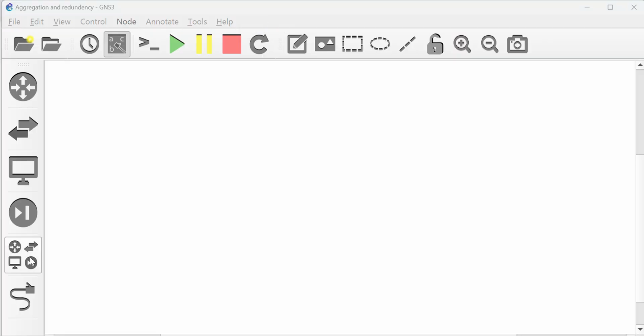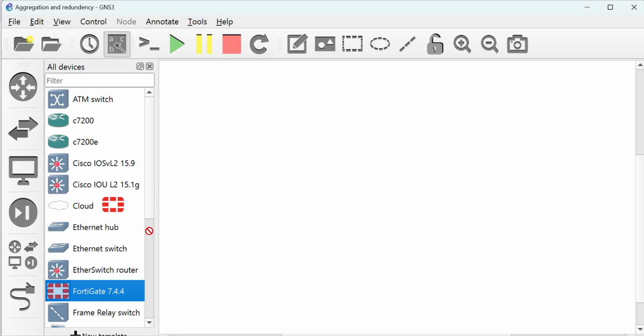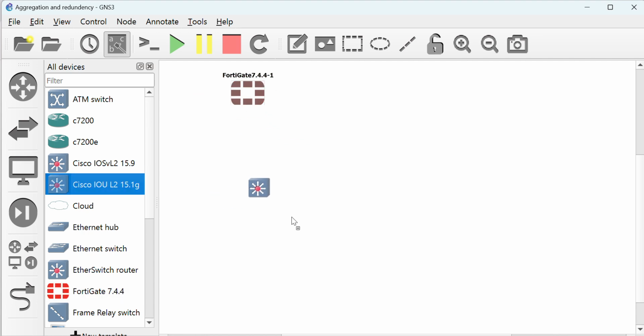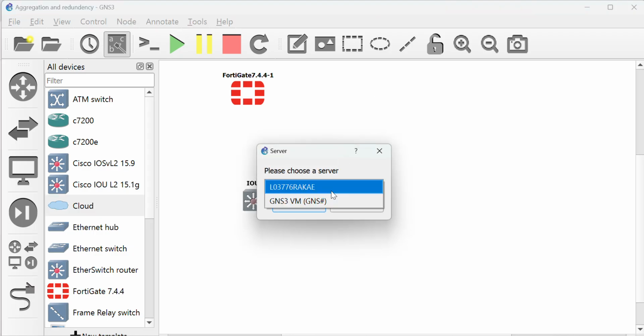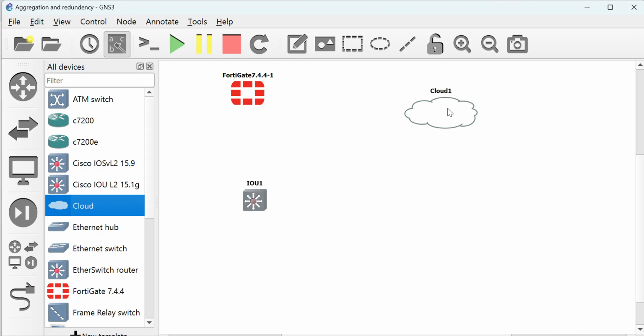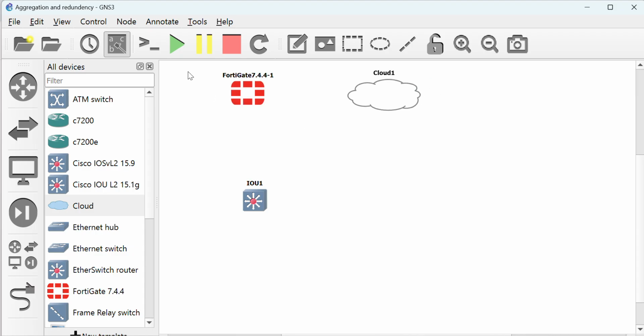Okay, so basically we are going to do two labs here, one on aggregation and one on redundancy. For this setup, I'll be using one FortiGate firewall and one Cisco switch. I'll use this cloud, which acts as my internet router for this lab. Okay, so let me do the connectivity 0 to port 1.